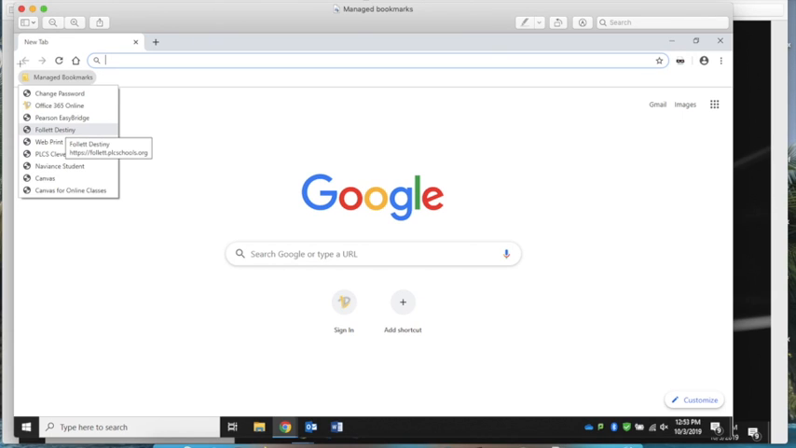So you should be looking up here where my mouse is moving around. It's the plus sign moving around. And there's a folder that says managed bookmarks. This is also how we learned how to get to Office 365, is by managed bookmarks. So once you click on that managed bookmarks, you're going to get a drop down menu. And if you go to Follett Destiny, that is going to take you right to Destiny.